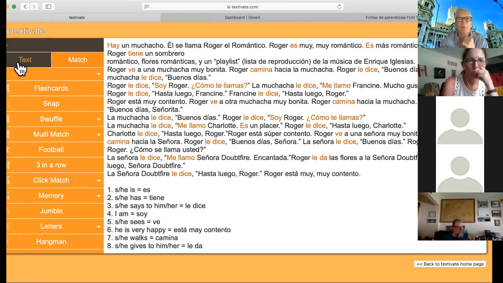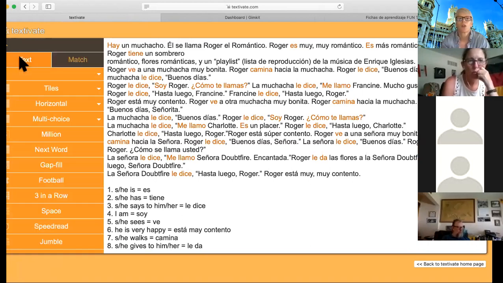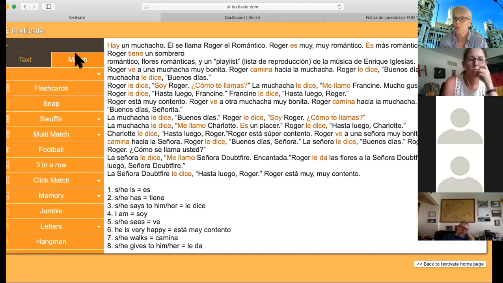Students with these options would have the ability to do text, working with the actual story you've inputted, or working with the terms that you've entered. If you don't enter terms, they just won't have that option to do match. If you haven't entered a text, they just won't have that, and they'll have match. So the more you enter, the more they'll be able to see.